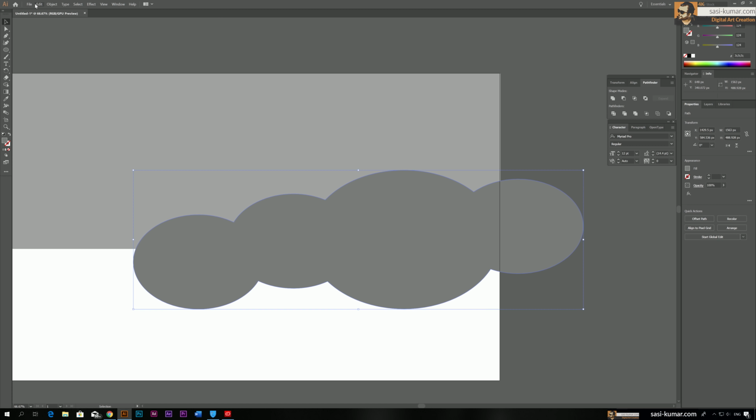So once you select this one, just check everywhere in the corner. Sometimes there can be multiple anchor points which will not give a nice effect. So in our case, all of them are single anchor points. So we select them and make them rounded corners like this, and here also we do the same.